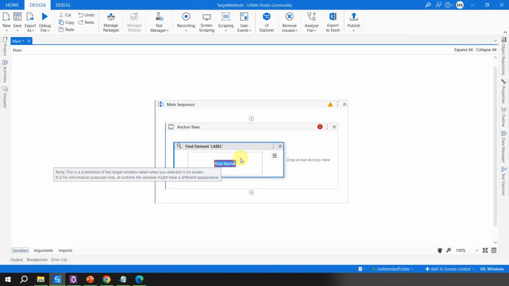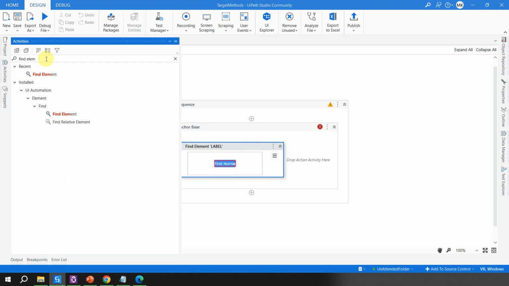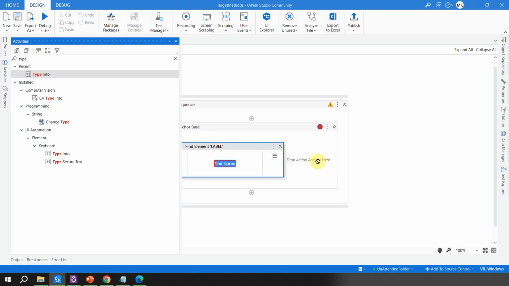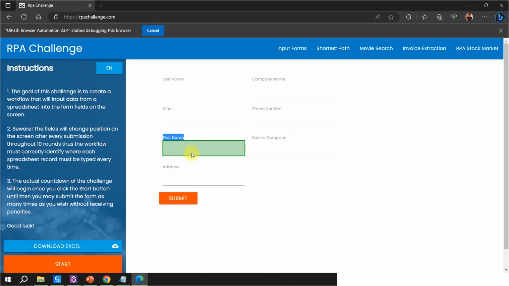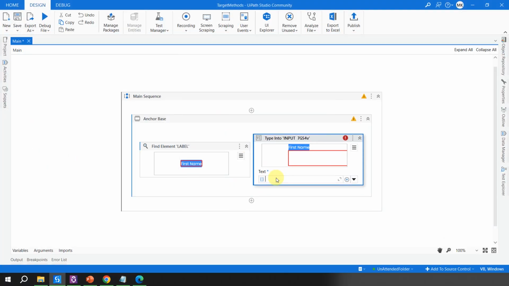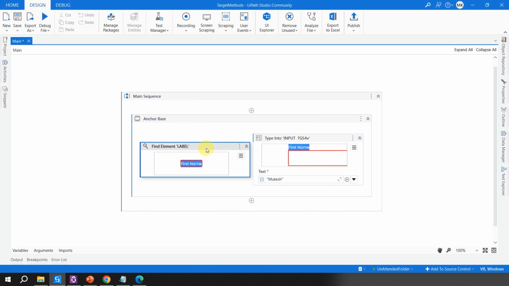So it will always go and find this first name. Once the first name is found, you go and type the value. So I say indicate on screen, point it to this field, and type Mukesh. Now, an important point in the anchor: the Type Into activity has nothing. It has no selector because it is taking reference of this anchor.